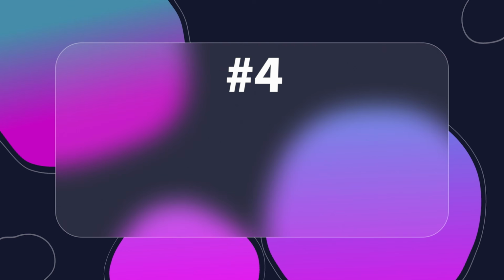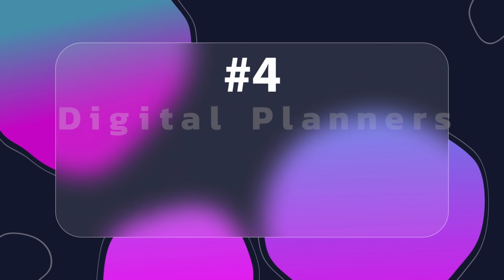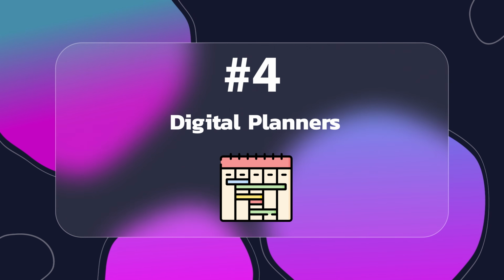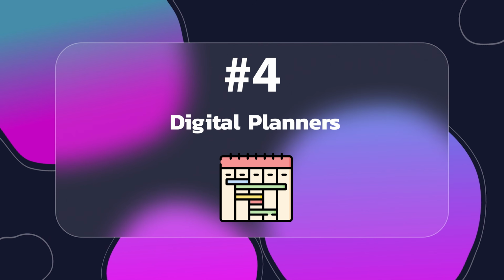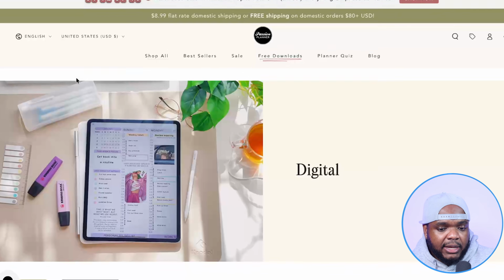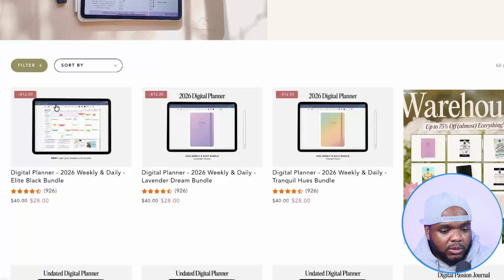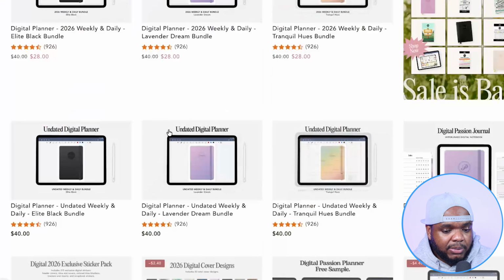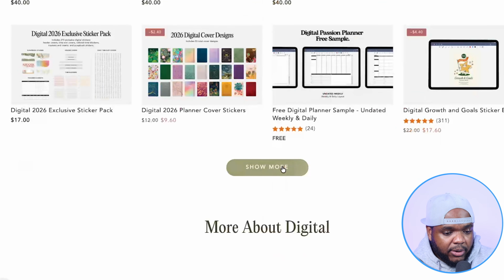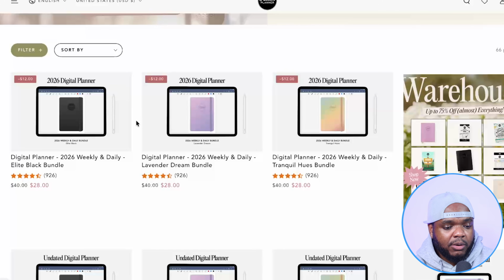But moving on to the next digital product that has done really well over the past few years, which is going to be digital planners. And to give you an example of a site that is currently launching digital planners on a regular basis, as we can see, they've got all of these different 2026 digital planners listed on their store right now. Sites like this have done really well, and they've consistently done well year after year.